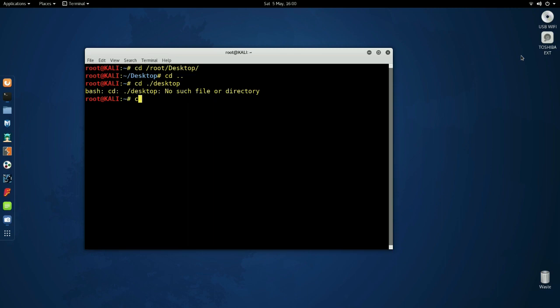I'm sorry, I did that wrong. As you see, I didn't actually put a capital D there, so it didn't actually take me anywhere. There's no such folder called desktop without a capital D. Like I mentioned earlier, it is case sensitive. So that's a good example of that.